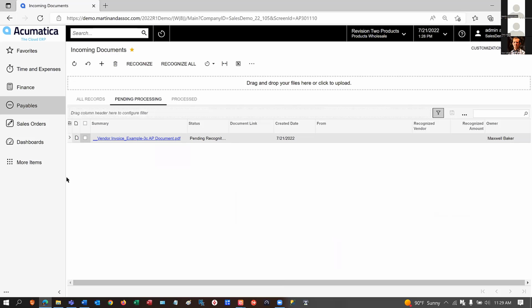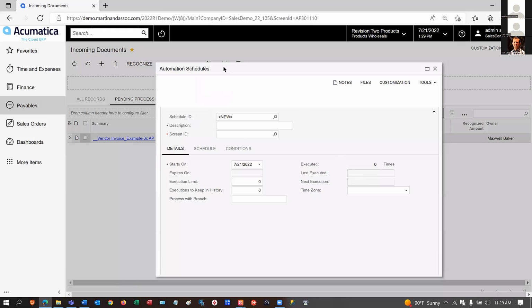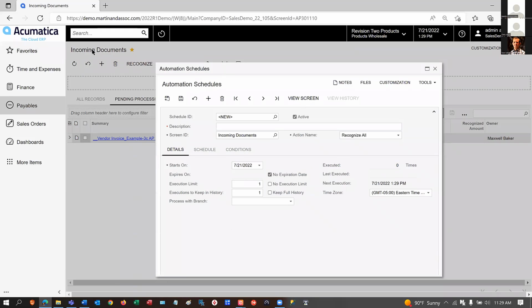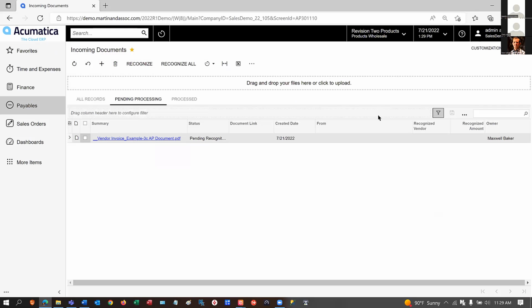And if I dragged a whole bunch, and I wanted this to process on a schedule, this is also new: they added the schedule feature for automation schedules to the revised incoming document screen. Drag and drop is one way, of course, to bring a vendor's invoice into Acumatica for recognition, but you could also be teaching Acumatica to monitor a given inbox. AP at organization.com can be monitored by Acumatica.